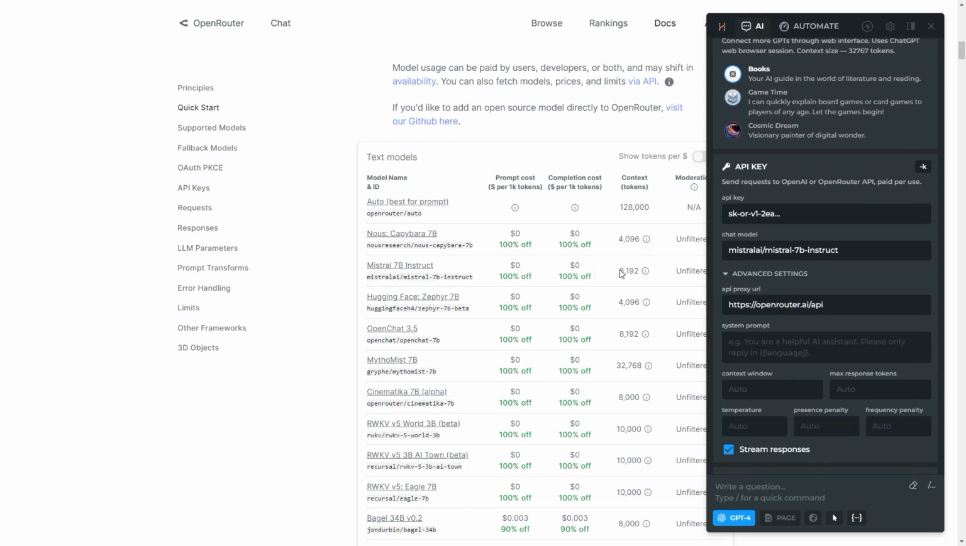Copy the context window setting from OpenRouter to HARPA. Test your connection by sending a message in chat.